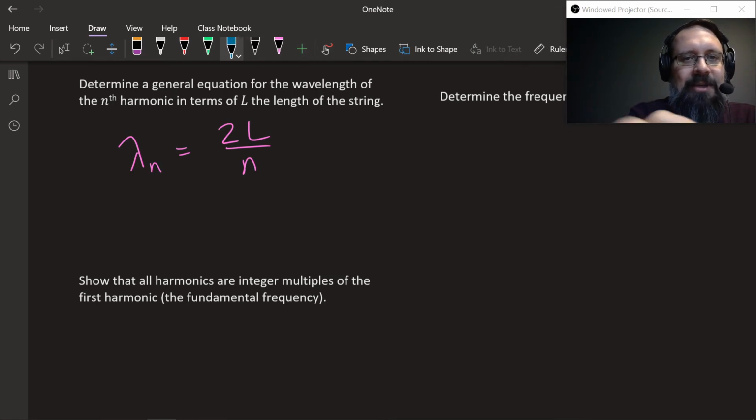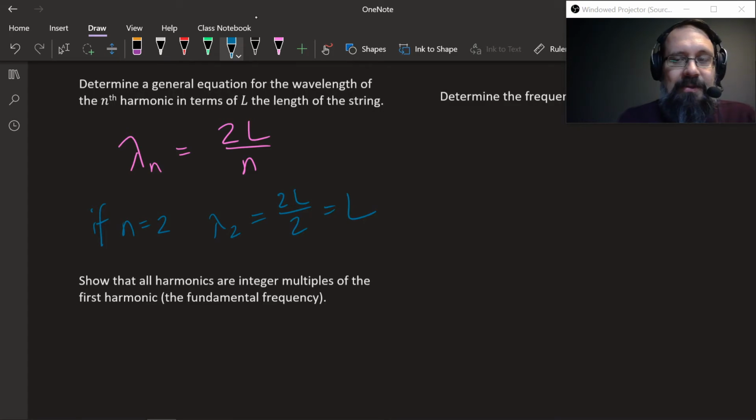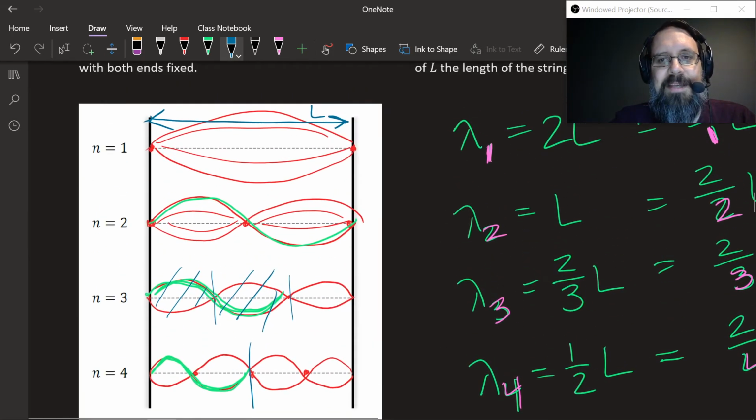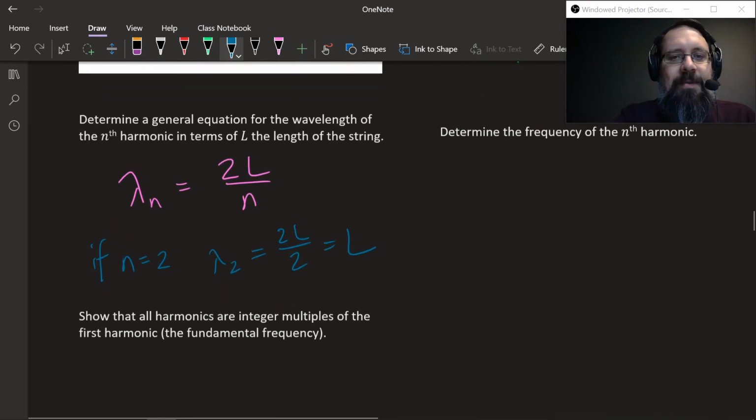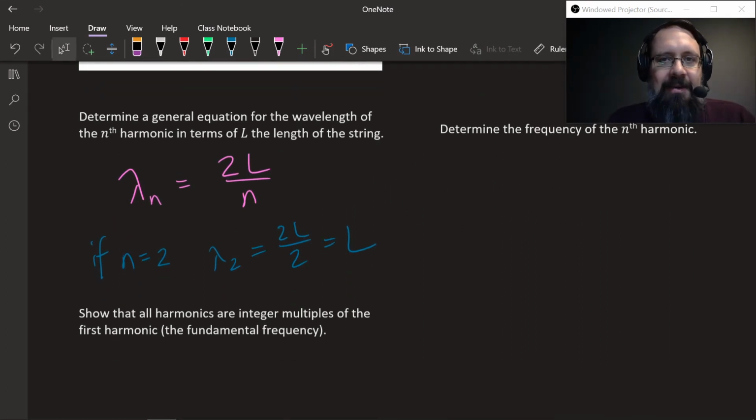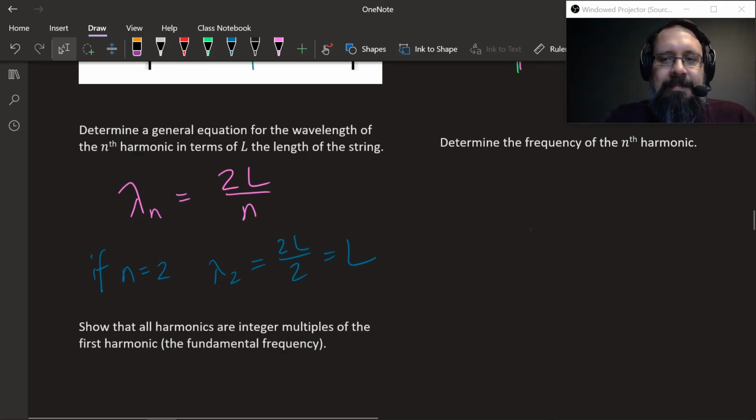And so we can check that real quick. If n is equal to 2, then lambda 2 would be 2L/2, which is L. So let's go check if the second wavelength was L. Yeah, the second wavelength was L. So this will work. This will give you the wavelength of any harmonic that you want. Just pick a number and you can calculate the wavelength of that harmonic.